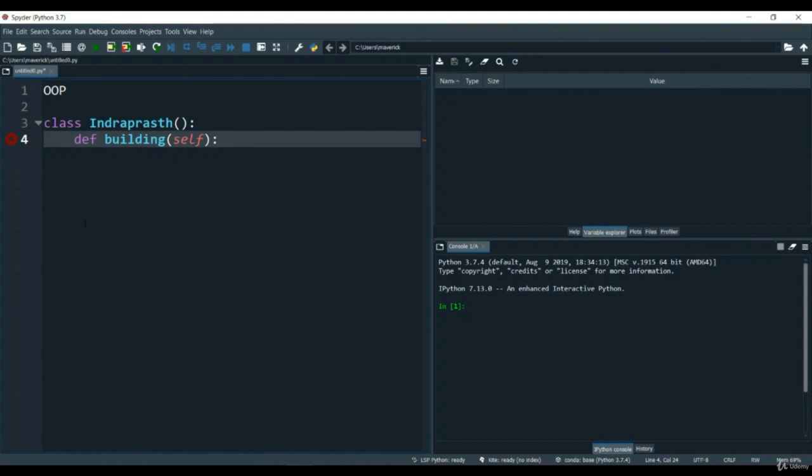So we made a building. Now this is a method of the building. Let's print something out. Now this is, let's say, a restaurant.